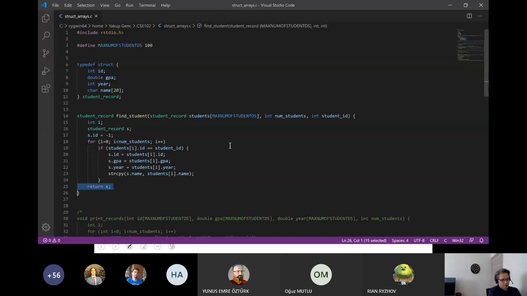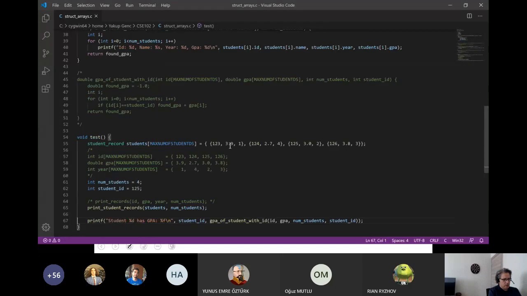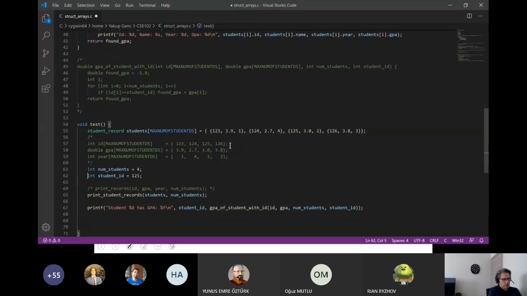Let's do this one in a function called, here, the main or whatever. So this could be main as well here. Let's do this one in main. So now I have student records, this one, and I have a student.